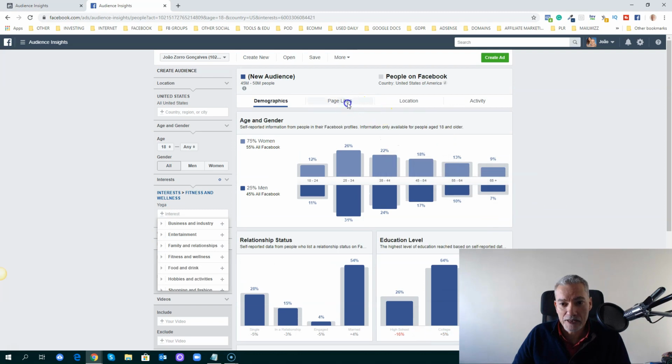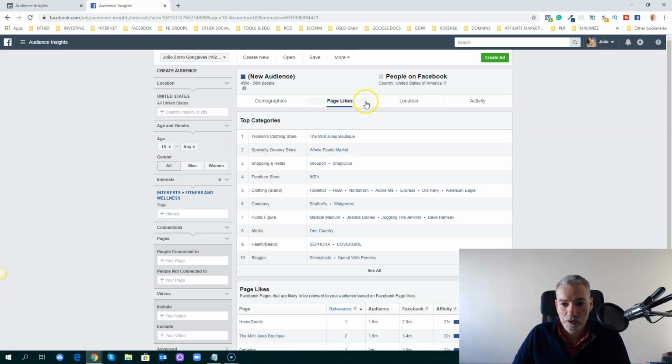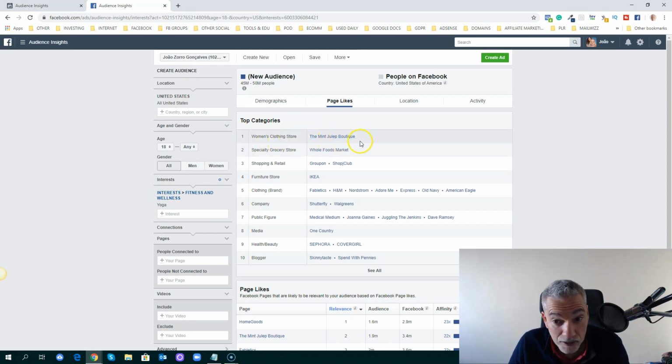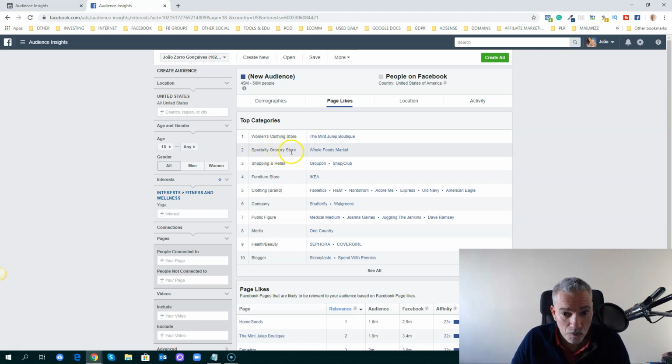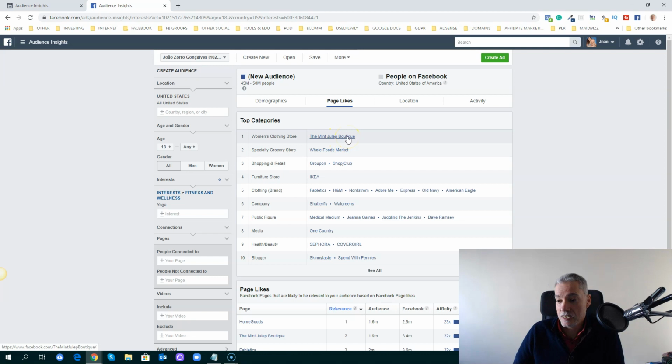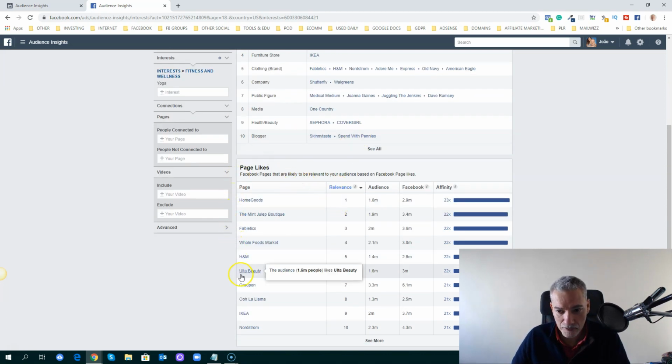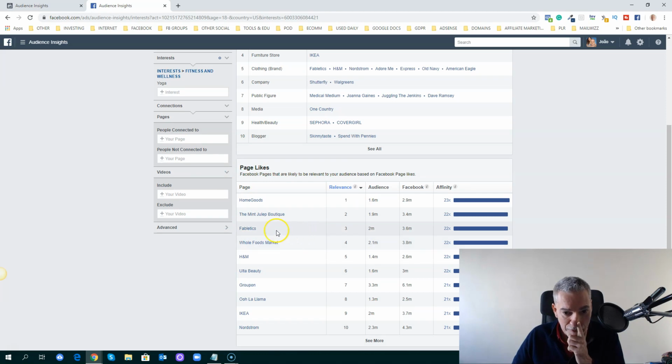Page likes will give you the top categories that people who like this interest also like. So women's clothing store, the Mint Julep boutique, and specialty grocery stores, shopping and retail. It means that you can play around with these pages and interests and see if you can target your audience in a different way. Page likes down here is the same. So what you can do is try to see if there's something that you can use when you are doing a Facebook ad.